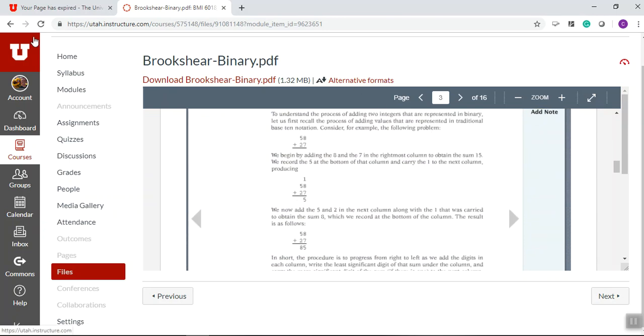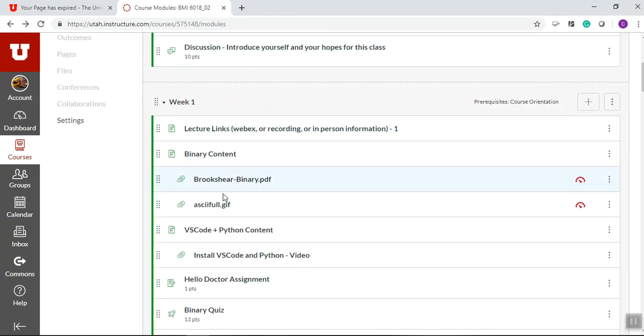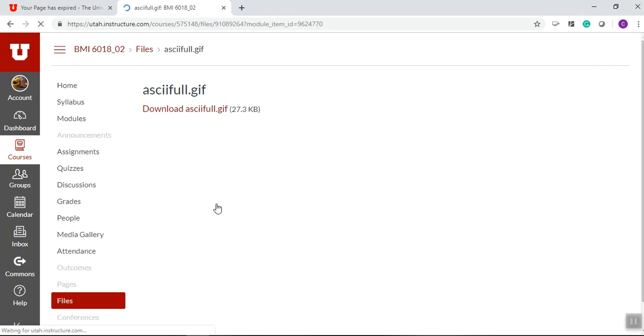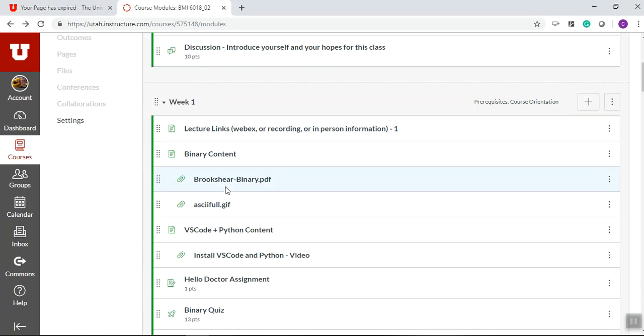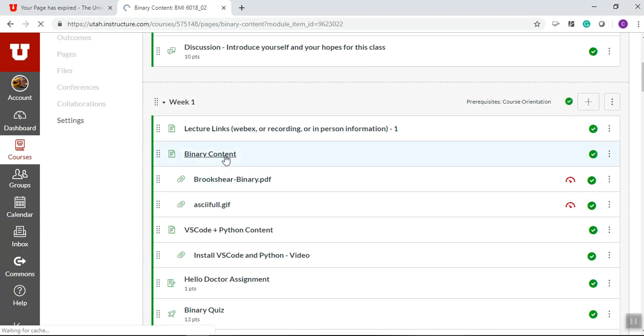And then also we have an ASCII map, which I'll talk about towards the end of the content. This is just a GIF of it. This is an ASCII map. You don't need to know what all this is yet. I'll get to it in the lecture, but just know that this is where that is when I refer to it. And so with that, let's hop into it.